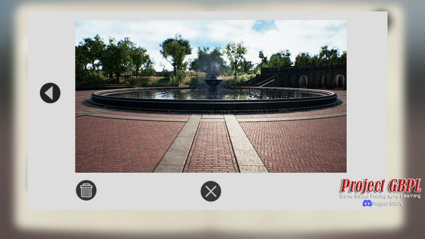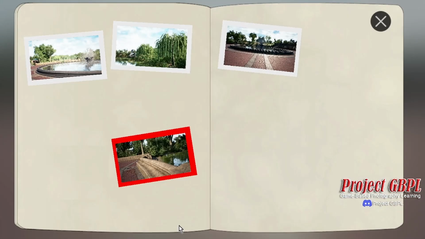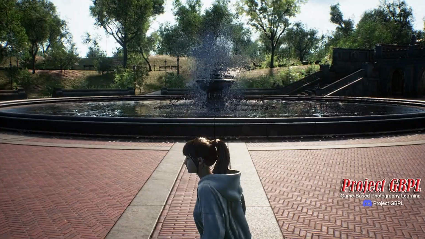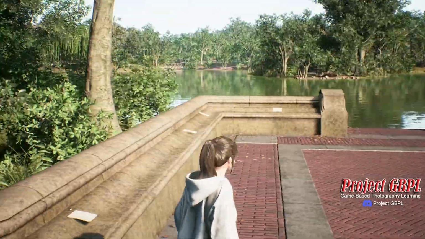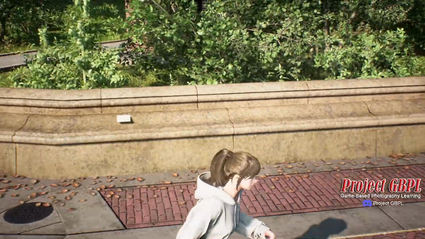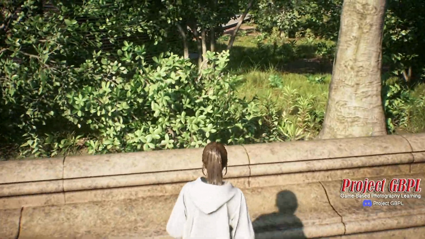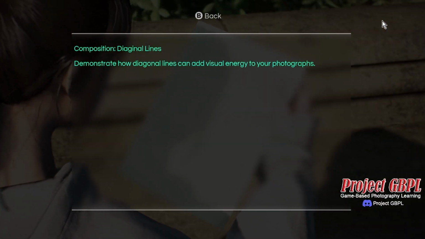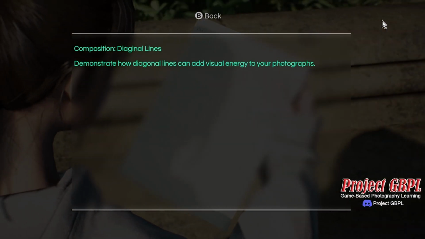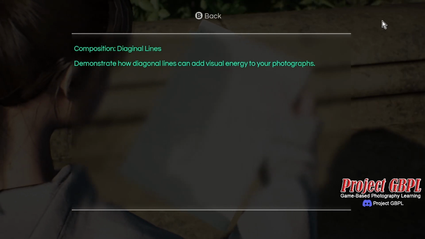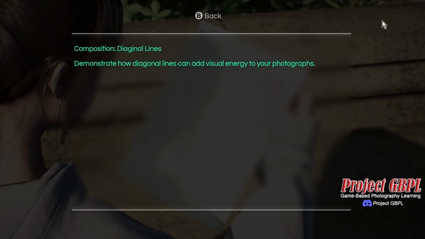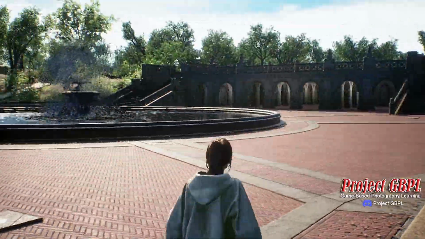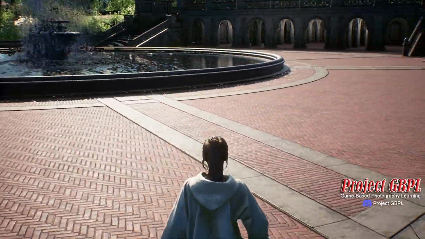Let's go on back into our game and close the album. All right, we'll drop the camera. Beautiful. Let's go find the fourth assignment. Read the document. Okay. Diagonal lines. Demonstrate how diagonal lines can add visual energy to your photographs. Okay, good. All right, we'll put the document down. All right, diagonal lines. Okay.